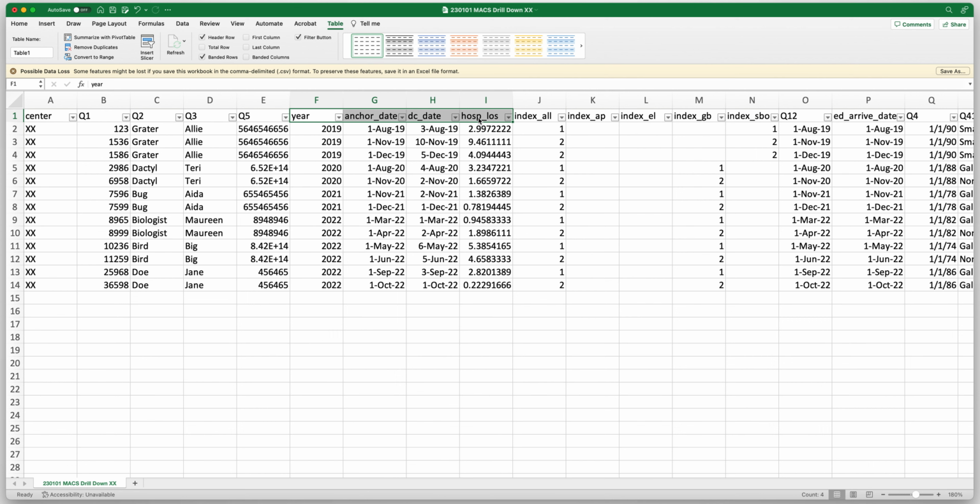The variables named index_all, index_appy, index_gb, etc. are used to signal if a case is an index visit, which is represented by a value of a 1, or a readmission, which is represented by a value of a 2.